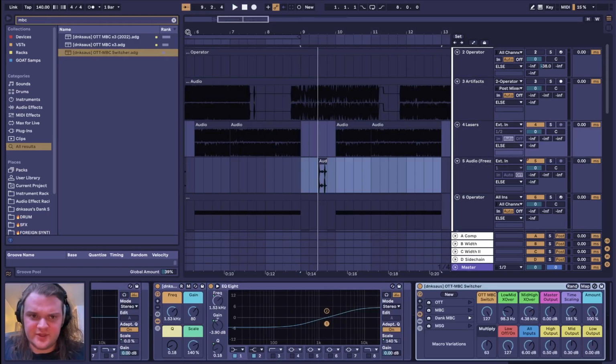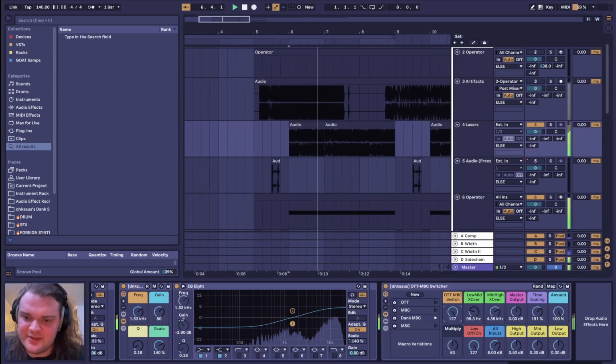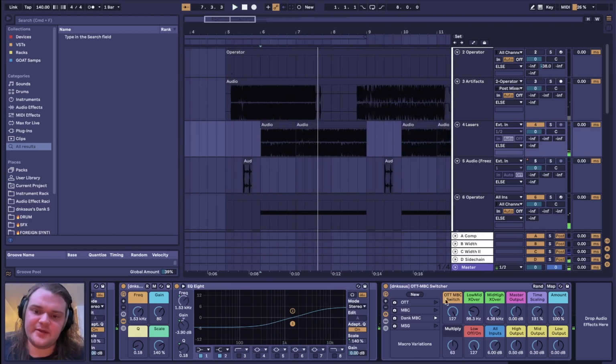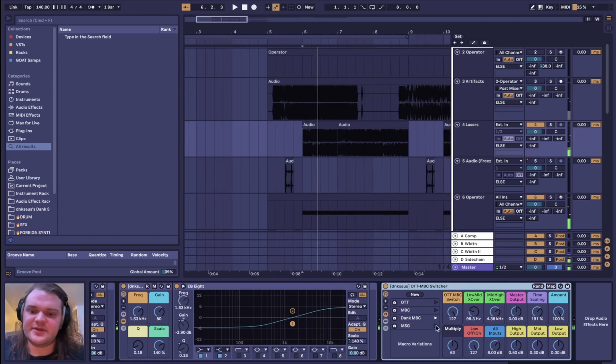OTT multi-band compression rack. Switch between OTT, multi-band compression, change the band crossovers, change all the time scaling amounts, and also multiply up to 3 of them. And I made a multi-band compression preset. This is bass multi-band compression, and then here's multi-band compression that I think sounds good. And then I also made an OTT preset that I thought sounds good, and I called it MSG.